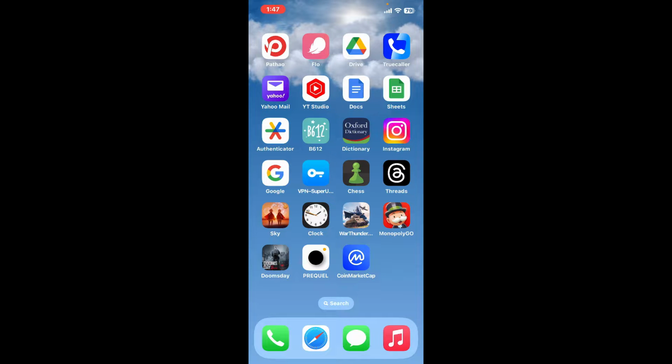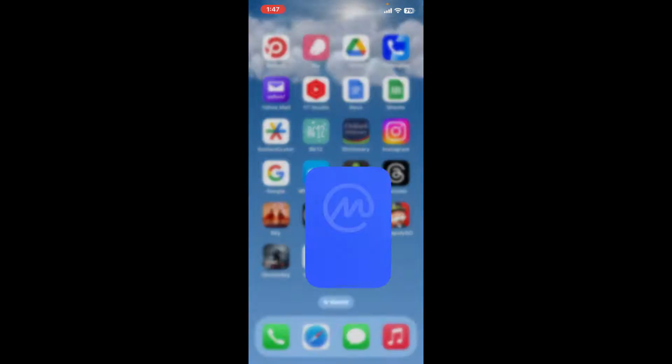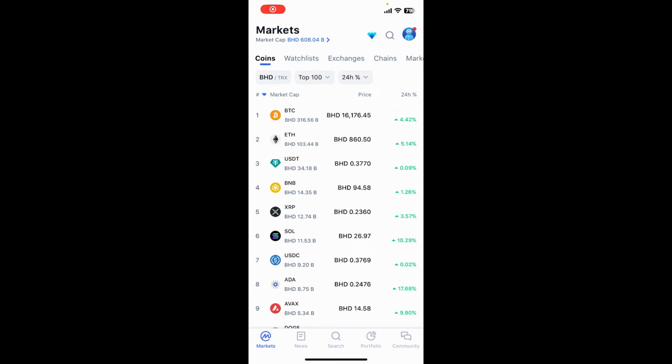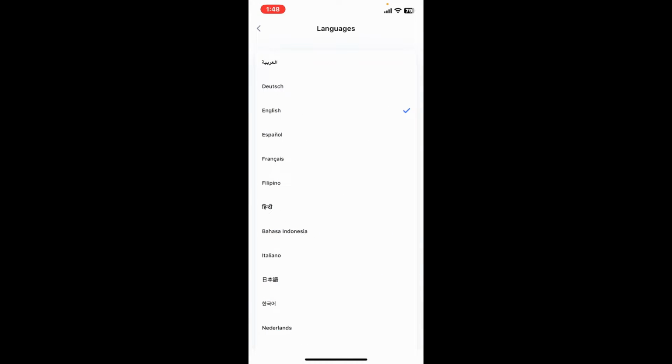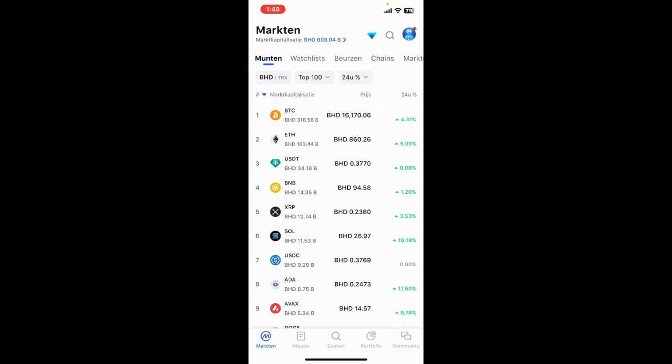First of all, open the CoinMarketCap application from your app drawer and make sure to log into your account. Once signed into the account, tap on the human icon located at the top right, which will then open up several menus on the screen. Select the language option and look for the language you would like to change to from the list. Once you find the language of your preference, tap on it and you will be able to change the language setting from your CoinMarketCap application immediately.